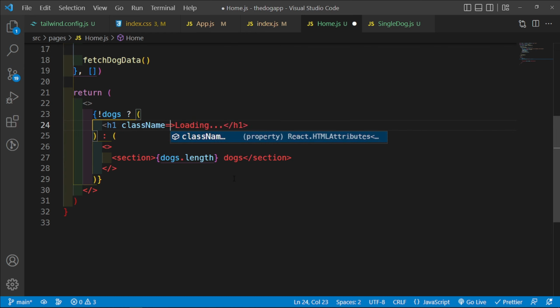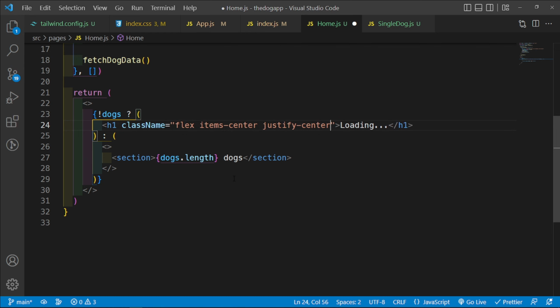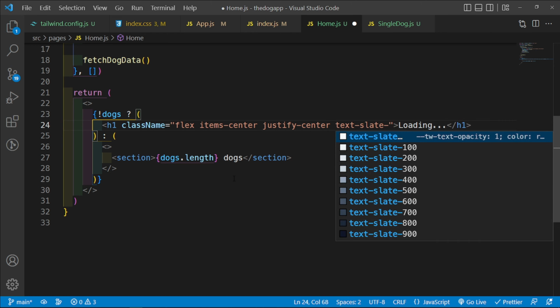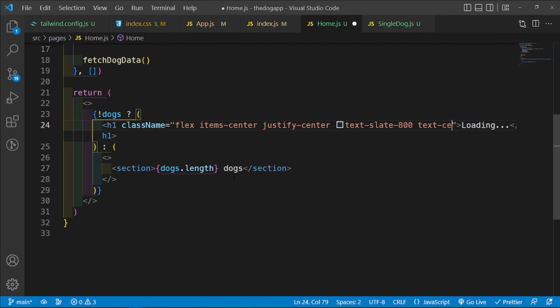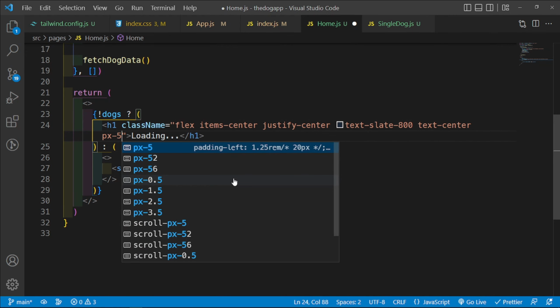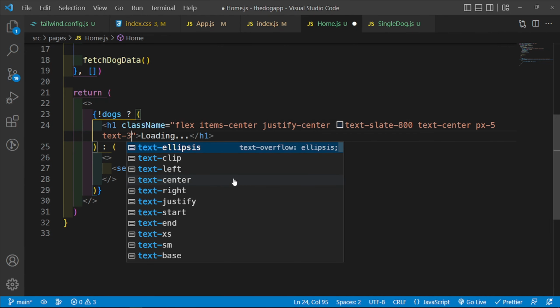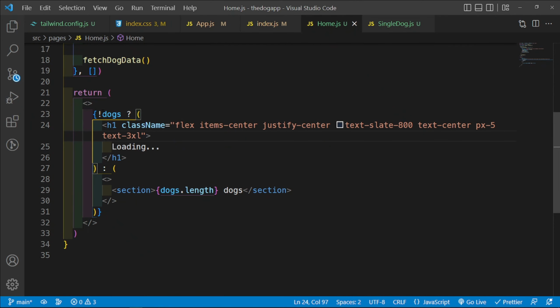Let's give this a class name of flex and items-center and justify-center and text-slate-800. And then let's just say text-center as well, and then padding on the x of 5, and then let's increase its size to 3xl. And now loading should appear in the middle of the screen, but let me turn this into positive so that we should always see loading here.